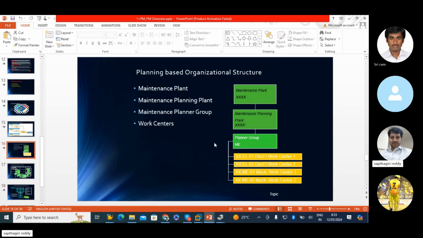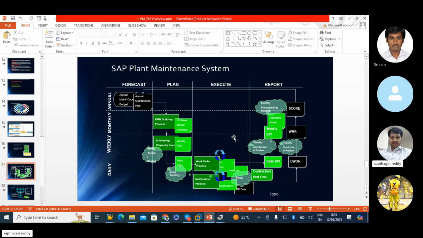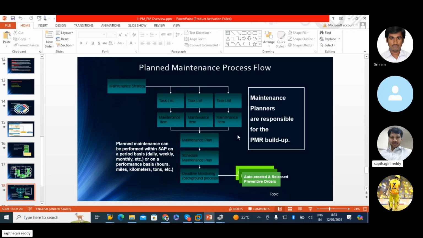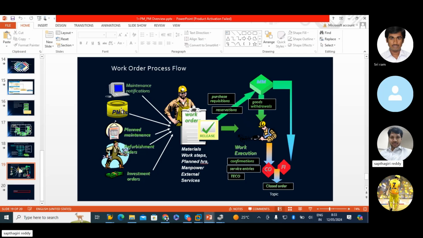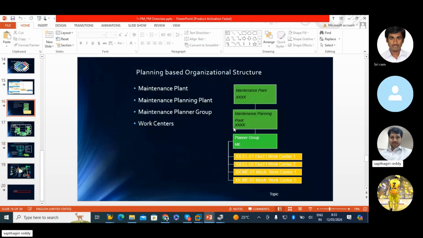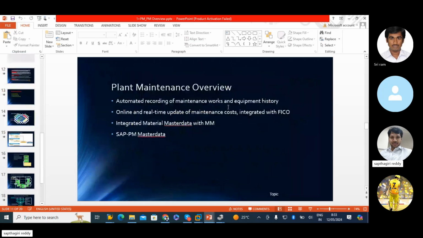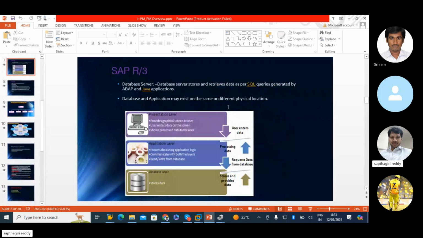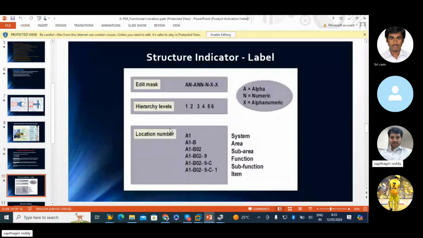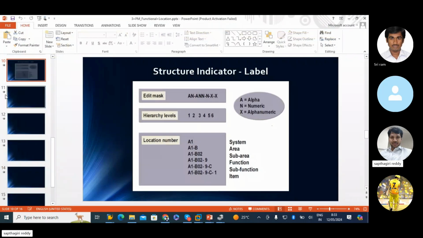Not an issue. And this is organization structure. Then this is maintenance plans. This also we will see later. Work order profile, this also we'll see later. As just an introduction, I have shared you this PPT. And next we'll go for work center, we have seen, and now we are into functional location.